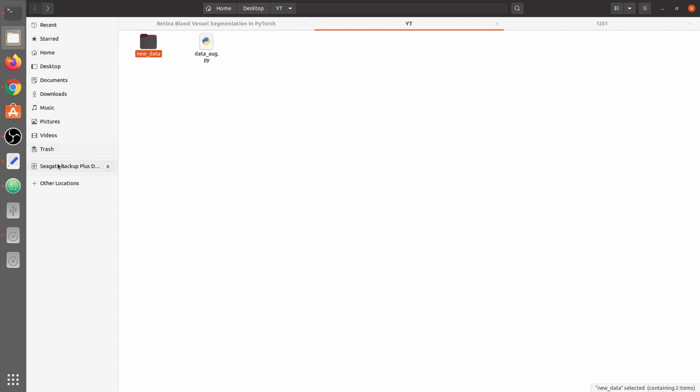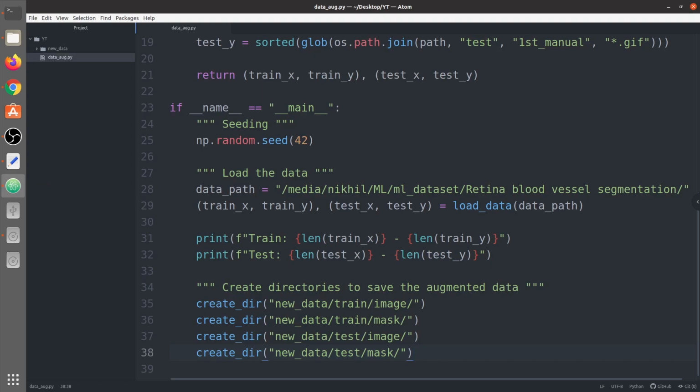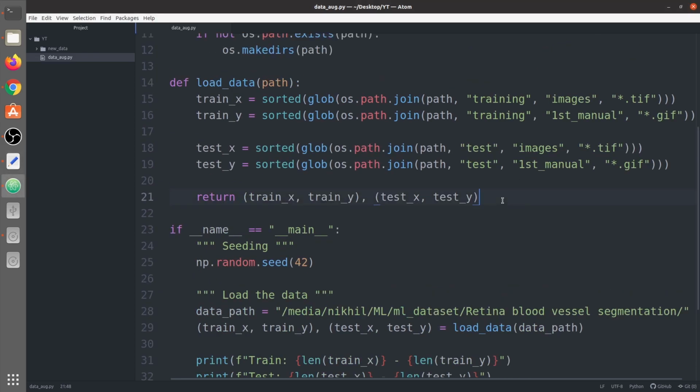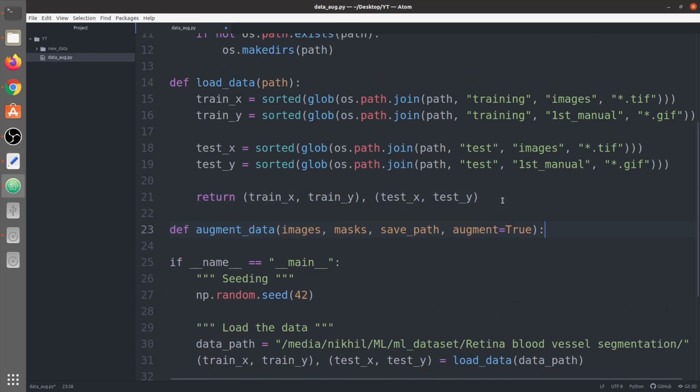Now we need to work upon our main function, that is the data augmentation function. We will call this function augment data.